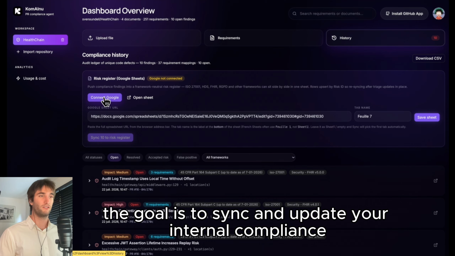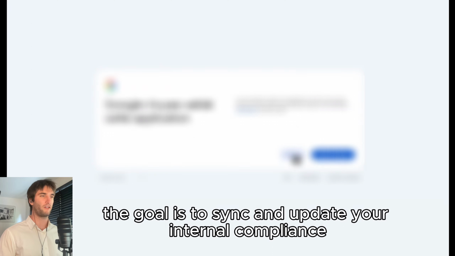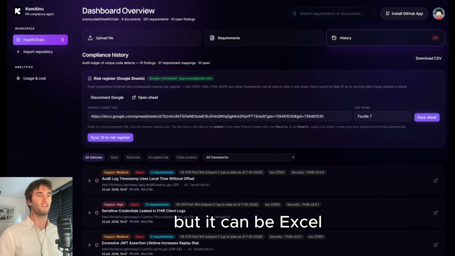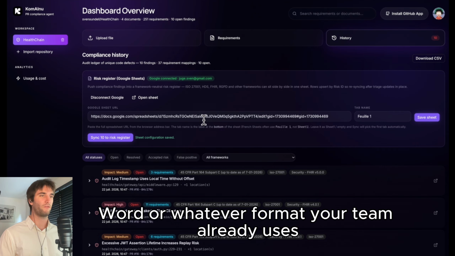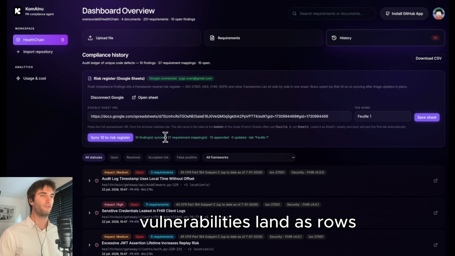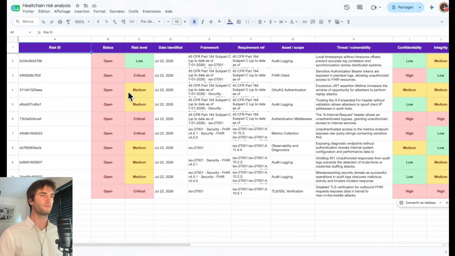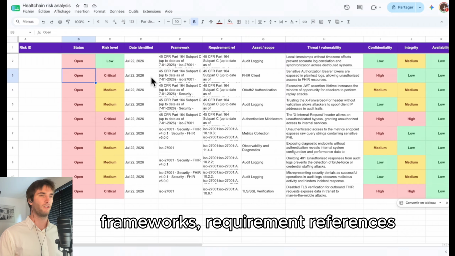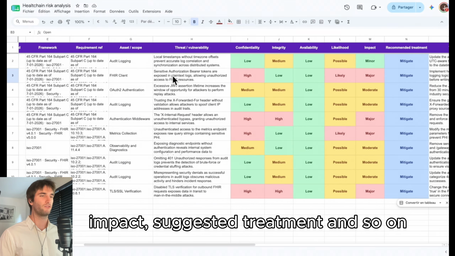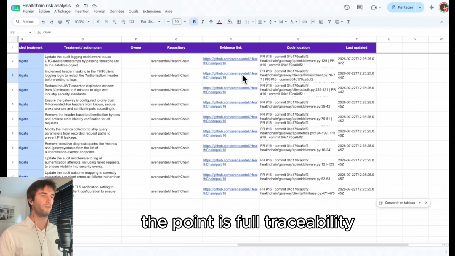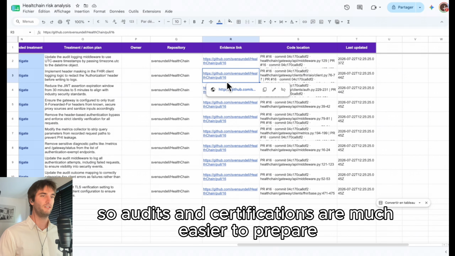From here, the goal is to sync and update your internal compliance documents. We will show you Google Sheets as an example, but it can be Excel, Word, or whatever format your team already uses. One click and unique vulnerabilities land as rows, with several columns already filled: frameworks, requirement references, impact, suggested treatment, and so on. The point is full traceability. So audits and certifications are much easier to prepare.